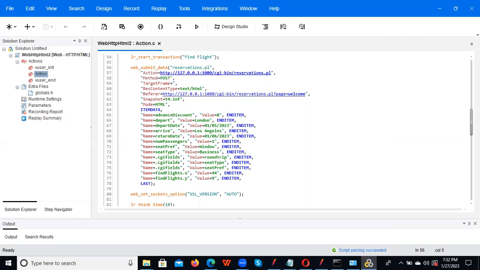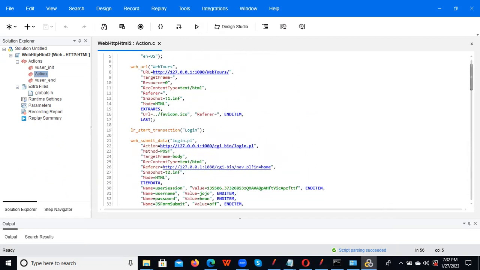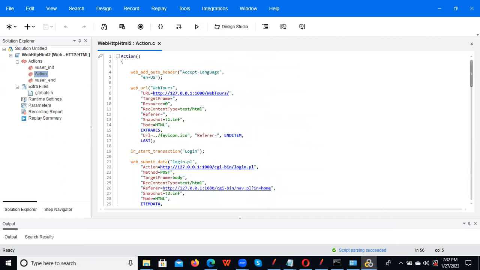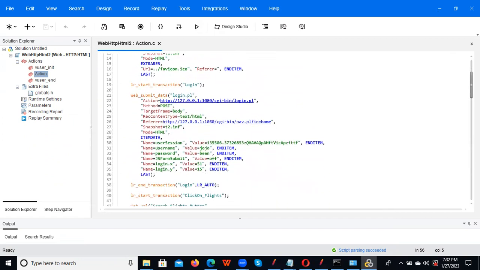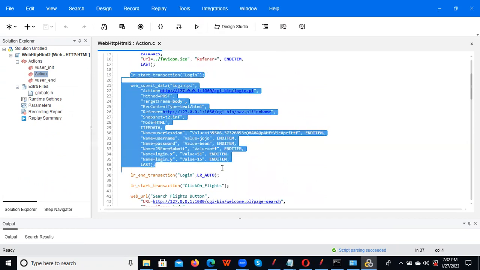Yeah. So now, what functions will be generated for the application? Everything is clear, right? Now we need to check the LR start transaction and LR end transaction. Can anyone tell which purpose we use LR start and end transaction for? To calculate the particular transaction response time. Yes, we give LR start transaction and end transaction for the particular transaction response time.